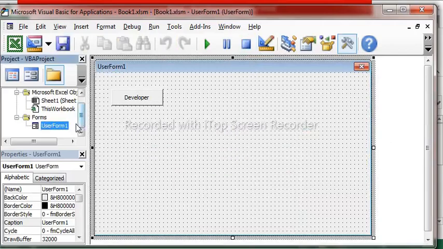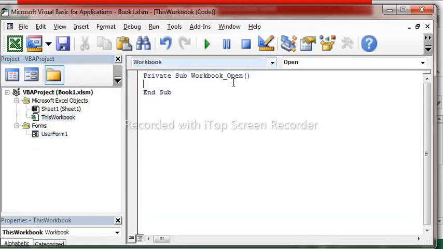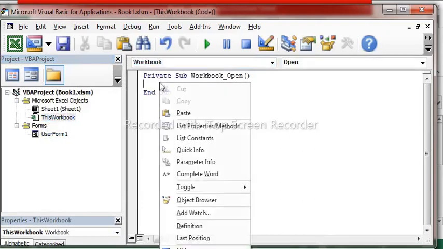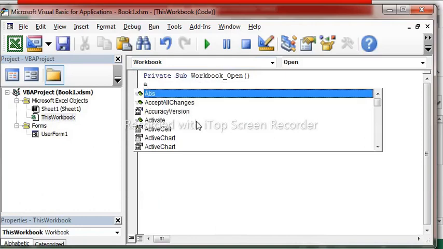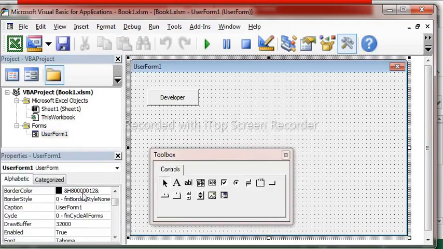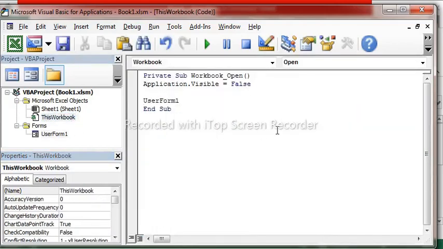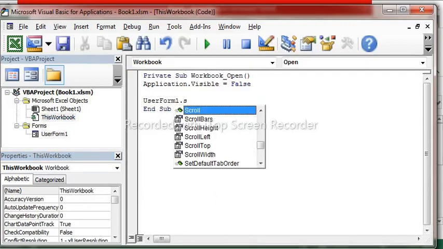Now we go to ThisWorkbook. Workbook_Open. Here, in Workbook Open, Application.Visible = False. Go to the user form, copy the name UserForm1, go to the worksheet code: UserForm1.Show.